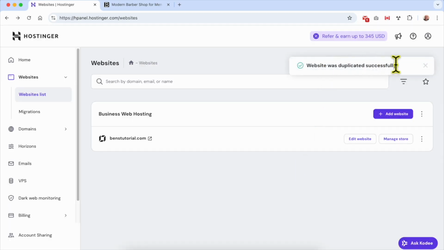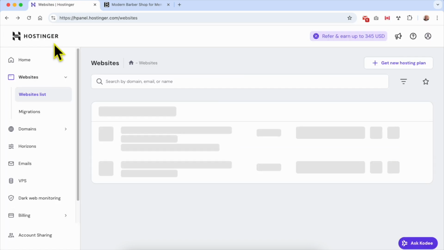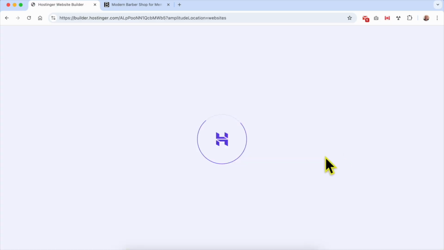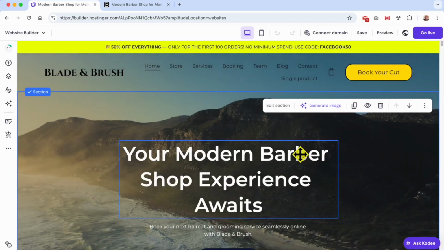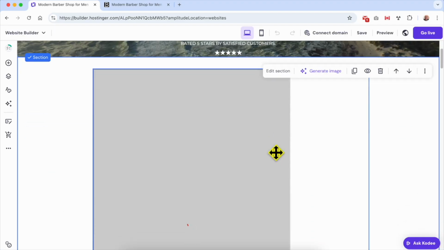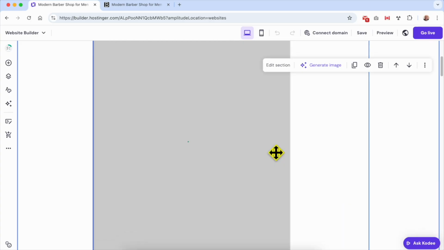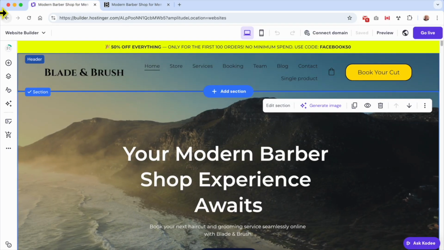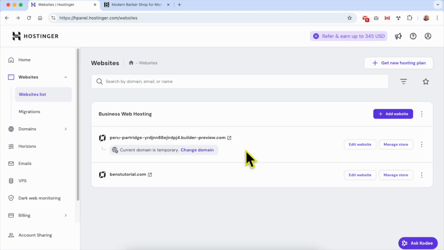Website was duplicated successfully. Let's refresh this page to see it. Now that we have a safe copy of our website, and to make sure that it is fully duplicated, click on edit website, and you will see the same website. This is the original, this is the duplicated. Now that we have a backup copy that we can return to, to uninstall this Hostinger AI website builder, it's simple.